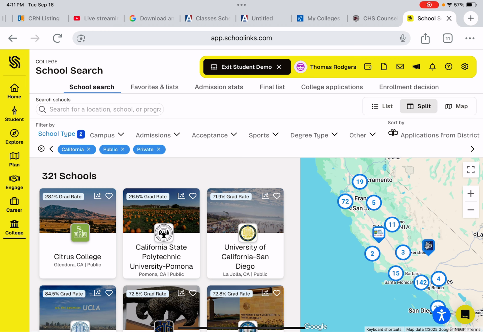You'll take a look. I already have 3 criteria that are already being filtered. One is for California schools, one is for public schools, and private schools. So right now, out of the 321 schools that are on here, all of them are in California, and they're either a public or private school. We're going to narrow this down a little bit, but also give us some more options.